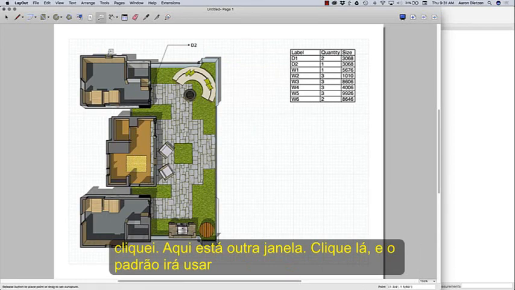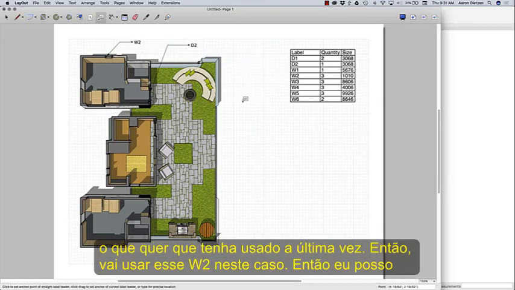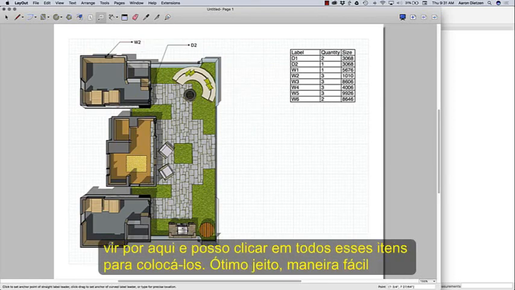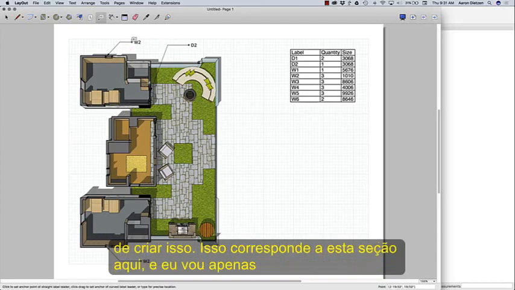Here's another window. Click there. The default is going to use whatever it used last time, so it's going to use that W2 in this case. So I can come around here and click all of these to put them in. Great, easy way to create that. It corresponds to this section right here.